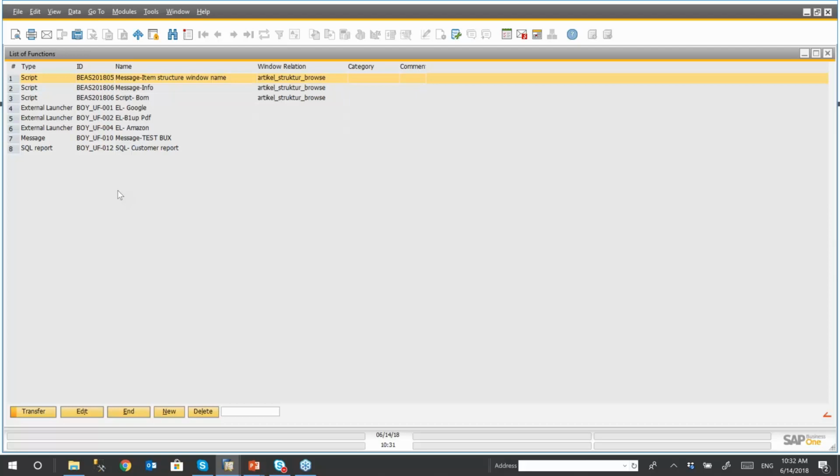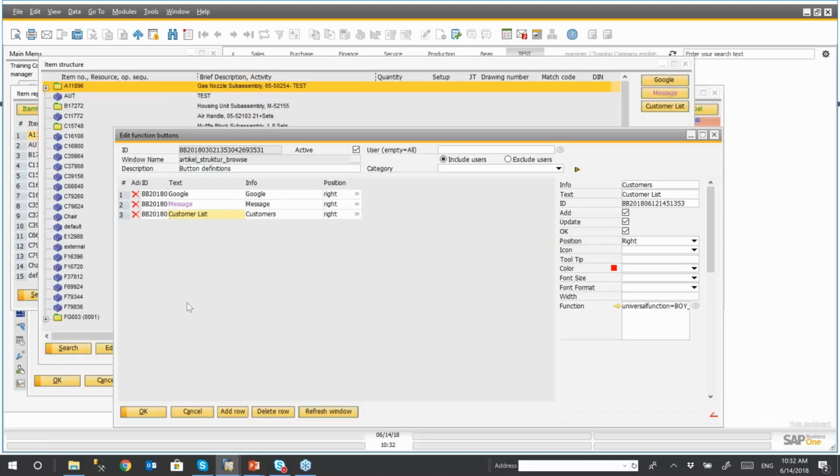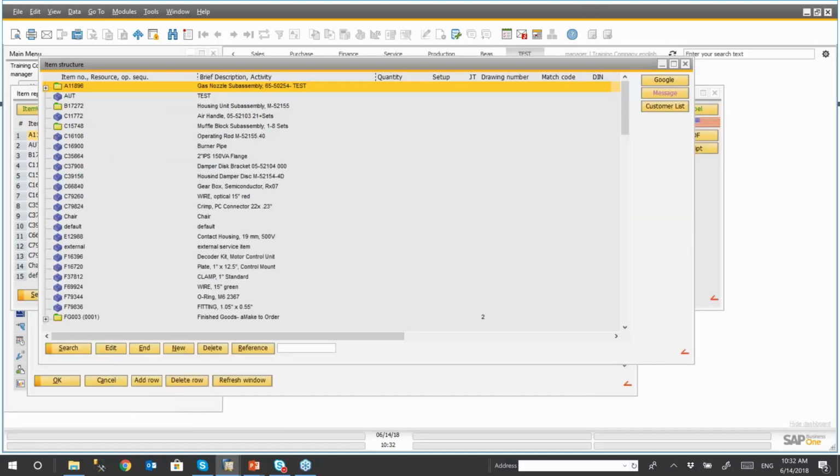Boyum B1 app universal function. It's like a tongue breaker. But I think this gives you a good idea. So one more thing I want to show you.